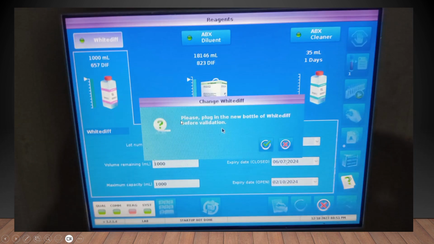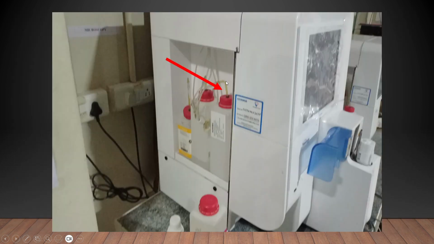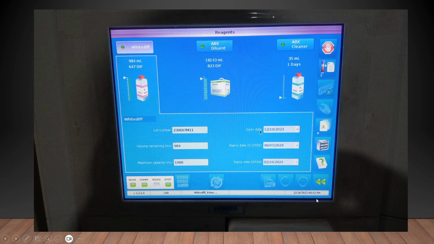Now it will ask you to plug it in. So you put it into this. Make sure that this pipe is totally all the way down. That is very important. Every pipe is specific: the white diff pipe, the cleaner pipe, the Minoclear pipe, like that. Every pipe is unique, so don't exchange them at any cost. So you put the white diff pipe all the way down, and then click that button to say yes, you have replaced it.